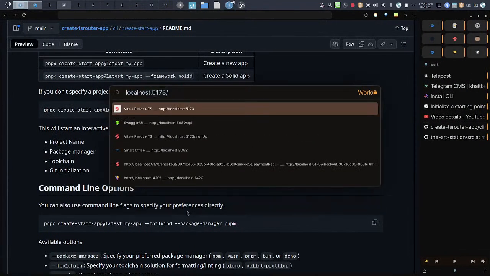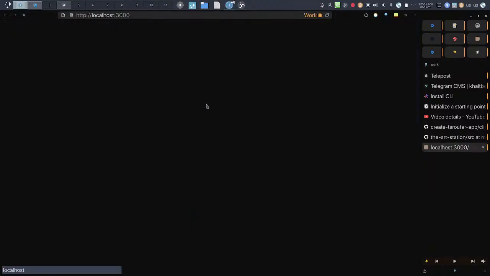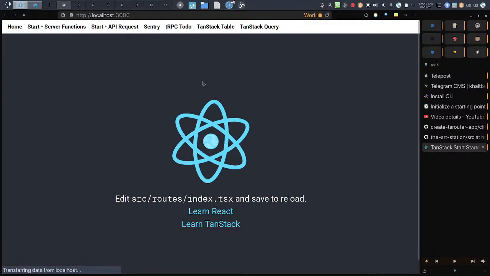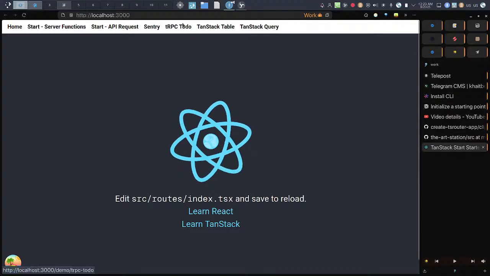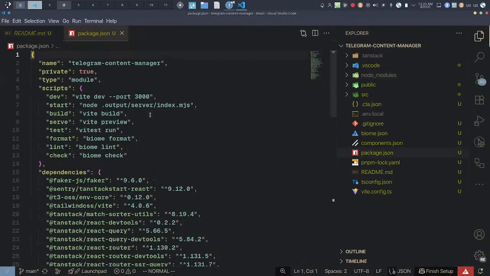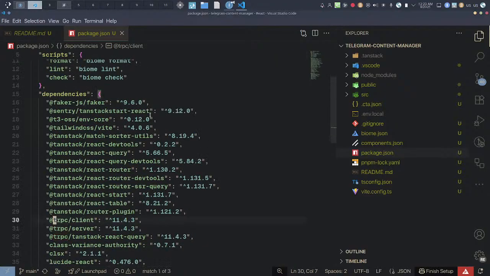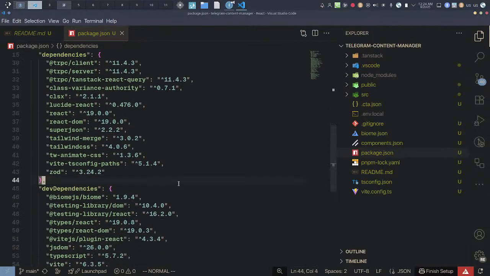Now let's go to localhost 3000. Yeah, hey, there we go. Oh, do we have tRPC installed? Oh, that's amazing because I wanted to learn tRPC too. I wanted to use it in the project.